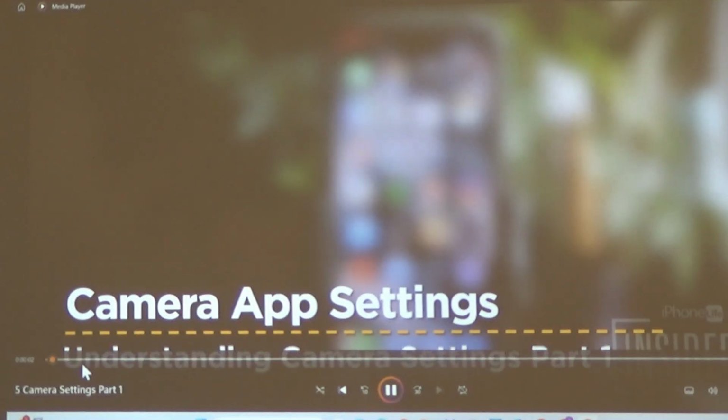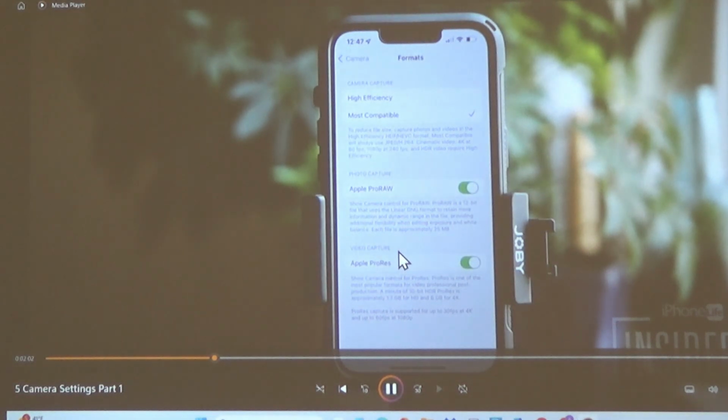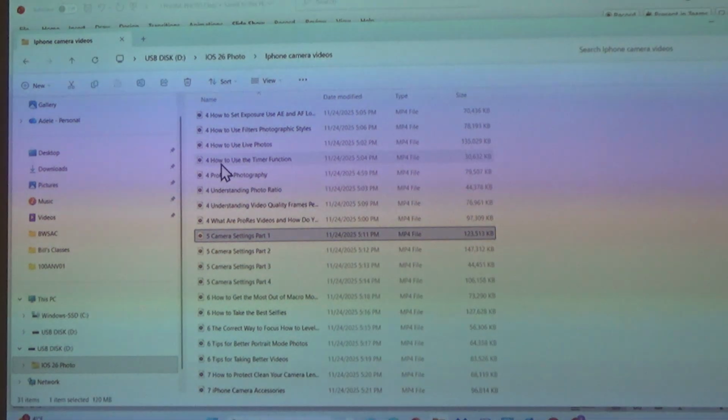Hello, insiders. In this video, we're going to go over part 1 of understanding your camera. This is going through how to set the settings, and if your storage is getting clogged frequently, then you may want to look at that. If you get down into here, how to use the timer function, how to use live photos.